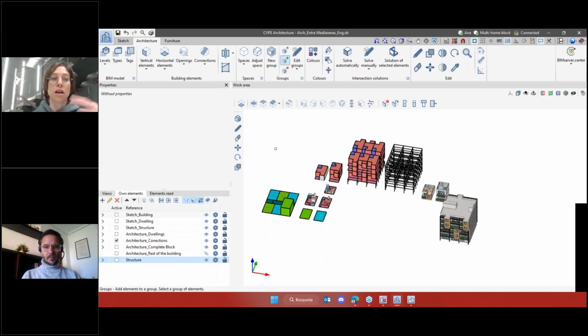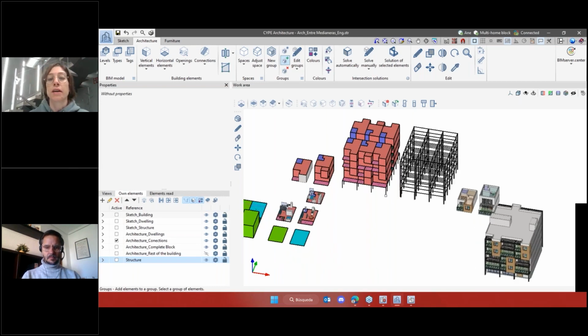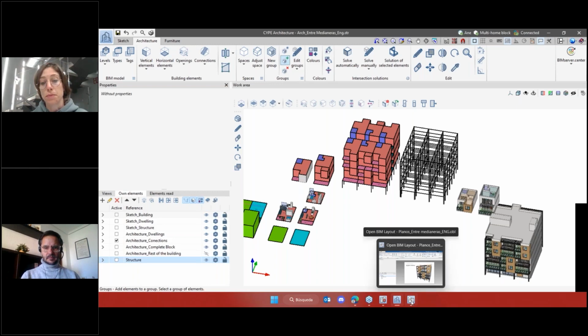You will not find a lot of tools coming from different fields. For example, here you will not find anything about MEP. If you want to do MEP, you will go to another program. Or for example, here you will not find the layouts of the sections to create the layouts. To create the layouts, you are going to need to go to OpenBIM Layout, which is the program that I'm going to explain right now.